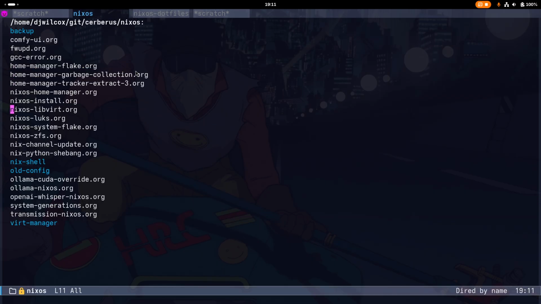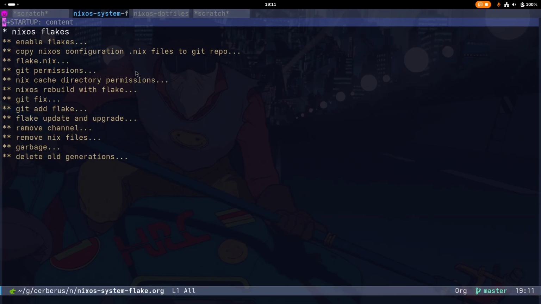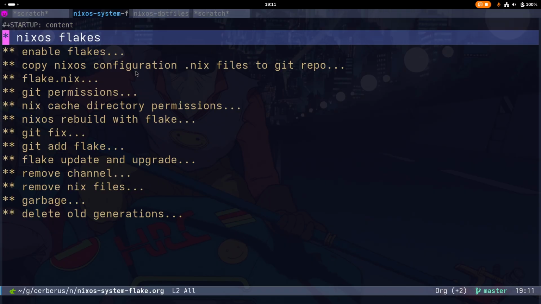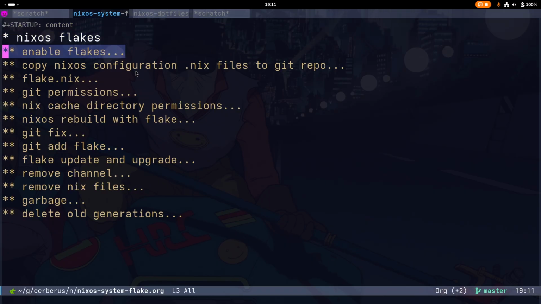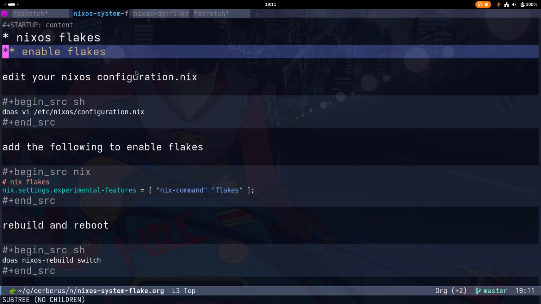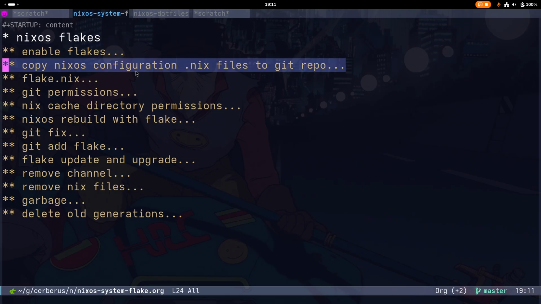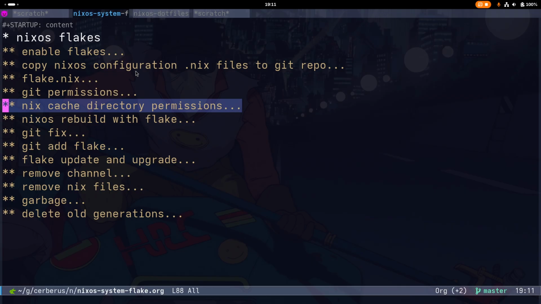So let's just have a quick recap. Again, this was the System Flake here. First of all, you need to set up flakes. You copy the stuff across. You set up the flake, and we had to go through and actually fix various permissions with this.